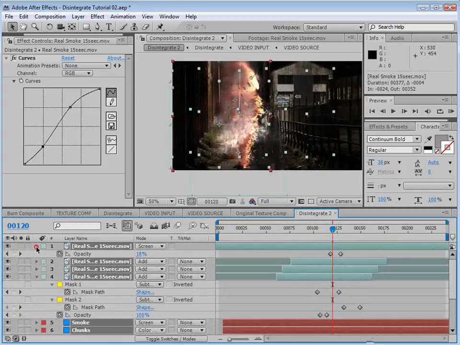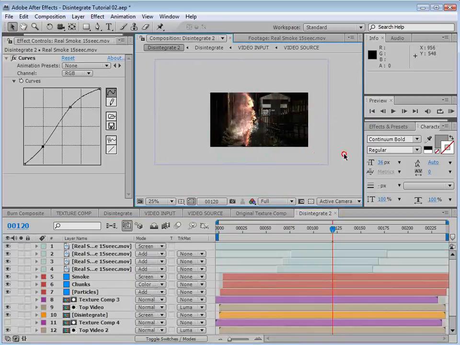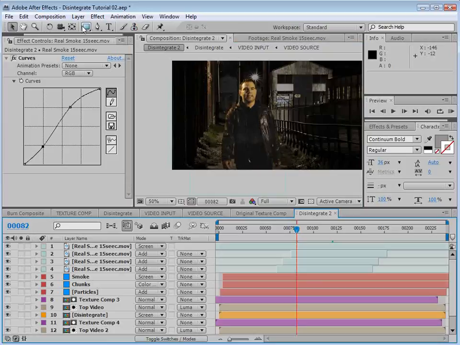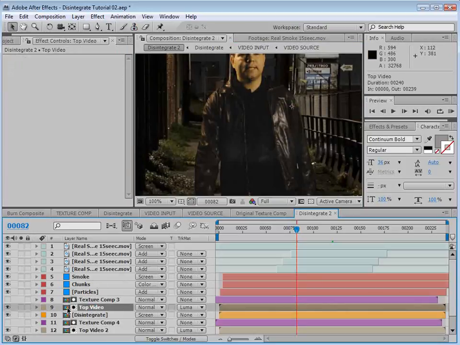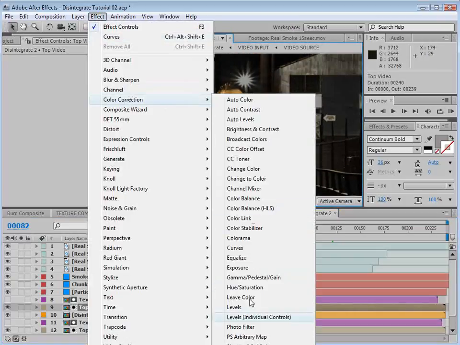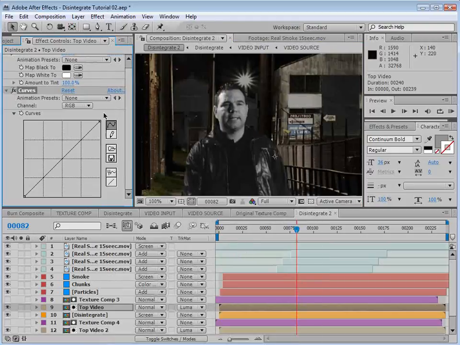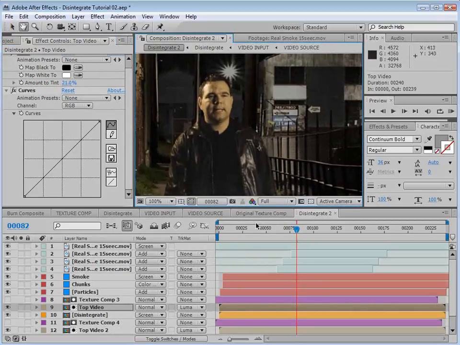Okay, looking pretty good. Let's go ahead and do some quick color correction and just match some of the tones here a little bit better. So Sam is a little bit orange, so we'll take that top video. I'll choose Effect, Color Correction, Tint, and a Curves Adjustment, just real quick. Turn that down, and that actually works pretty good.